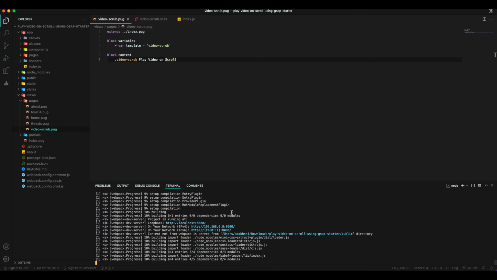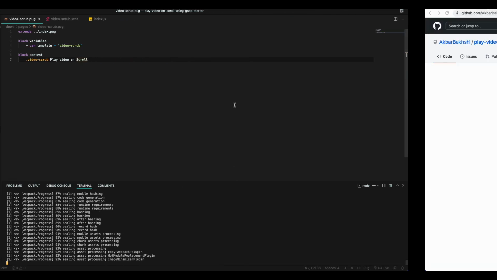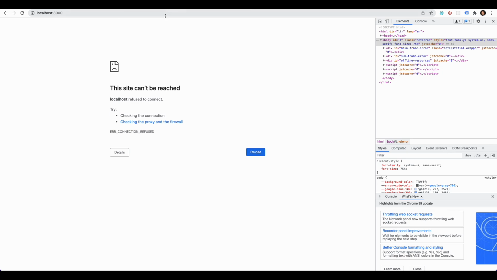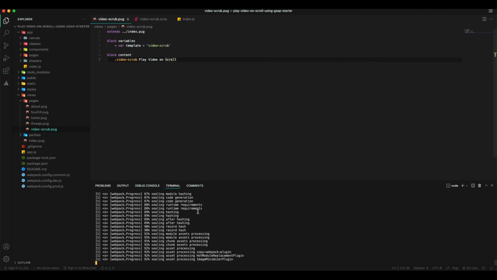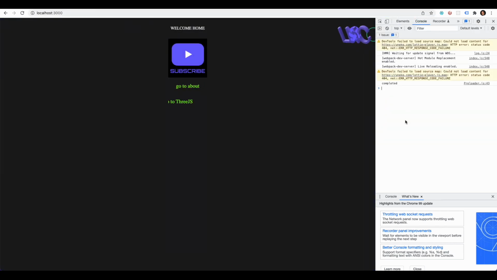So with that, basically what we're gonna do is go to localhost 3000, and once the dev server is started, we can see our homepage there. Okay, now the dev server is ready, and we are in the homepage. You'll see this new button here compared to the previous videos. This is where we're gonna do our video scrub thing.